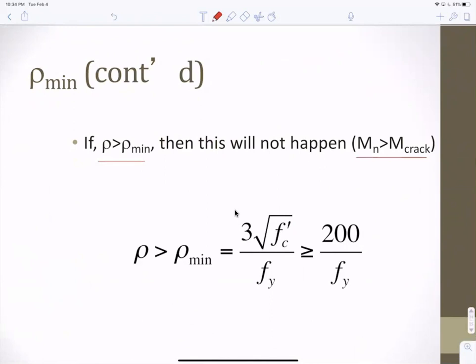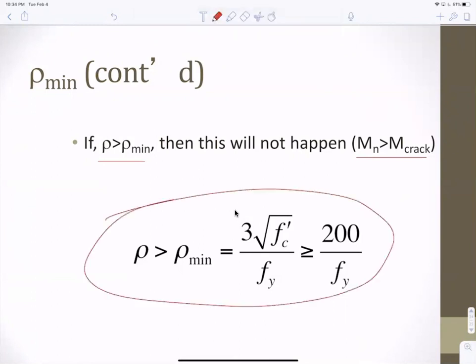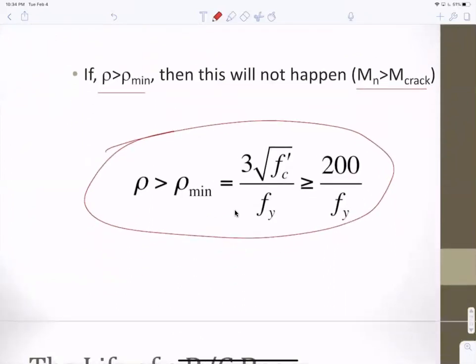Now, I'm going to skip the derivation, but you can read it in the book. You get M crack from My over I, set that equal to the rupture strength, 7.5 square root f'c. You get Mn, and make sure Mn is greater than M crack, and this is what you get. This is the minimum amount of steel. If you have rho greater than both of these things, cracking the beam and then instantly cracking the steel will not happen. So again, if you have too little steel, when you crack the beam, the steel won't hold it and it'll be a brittle failure.